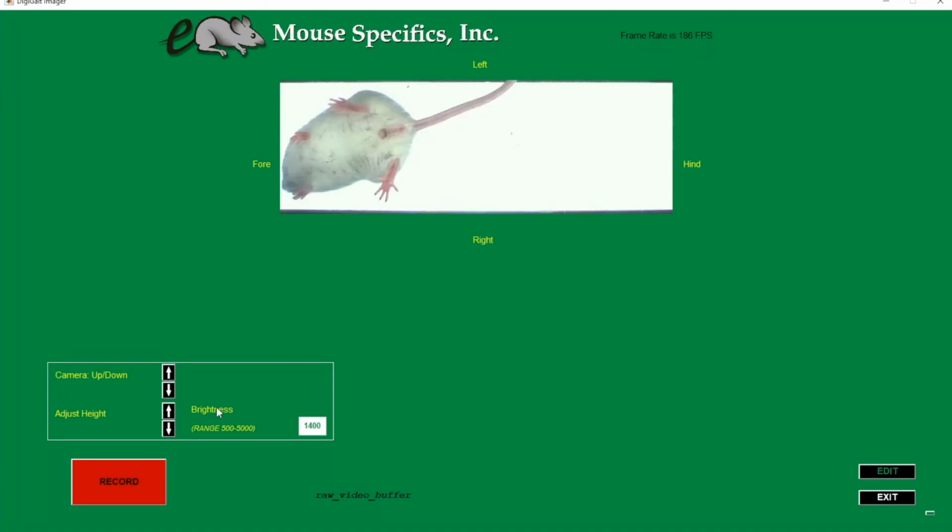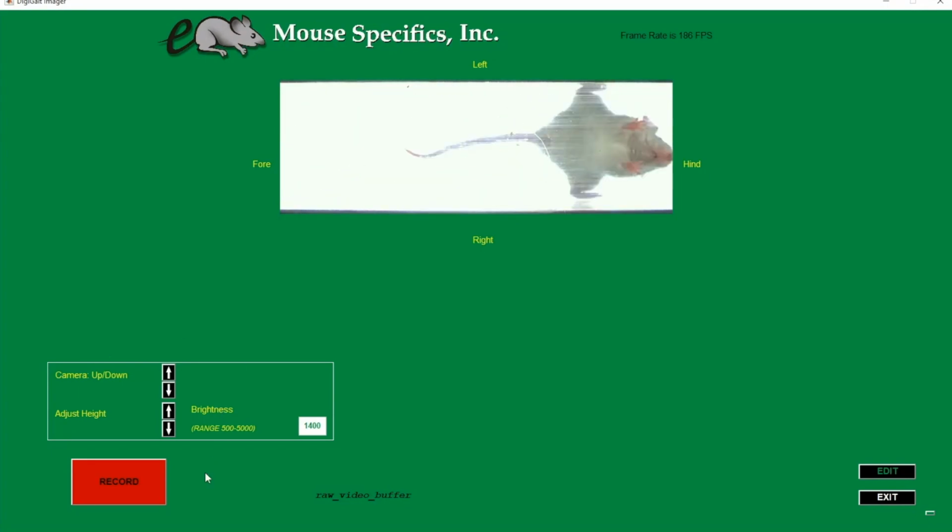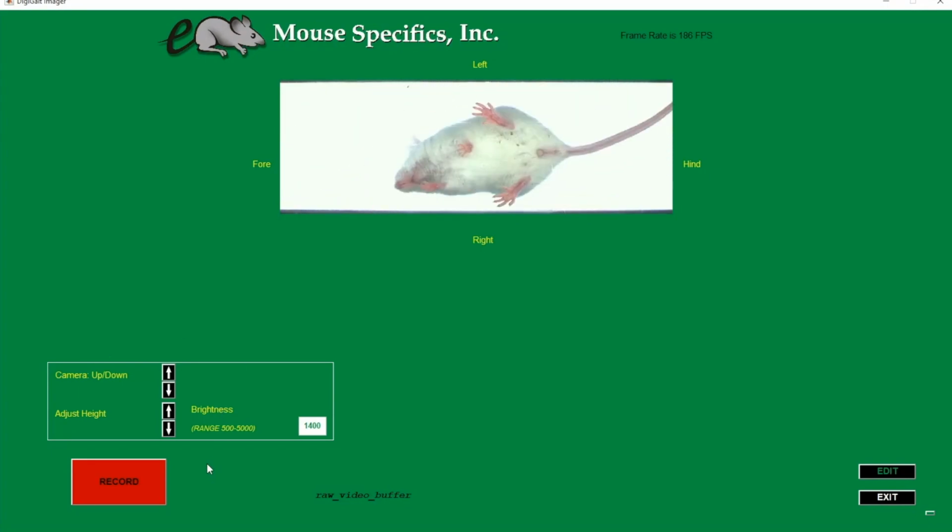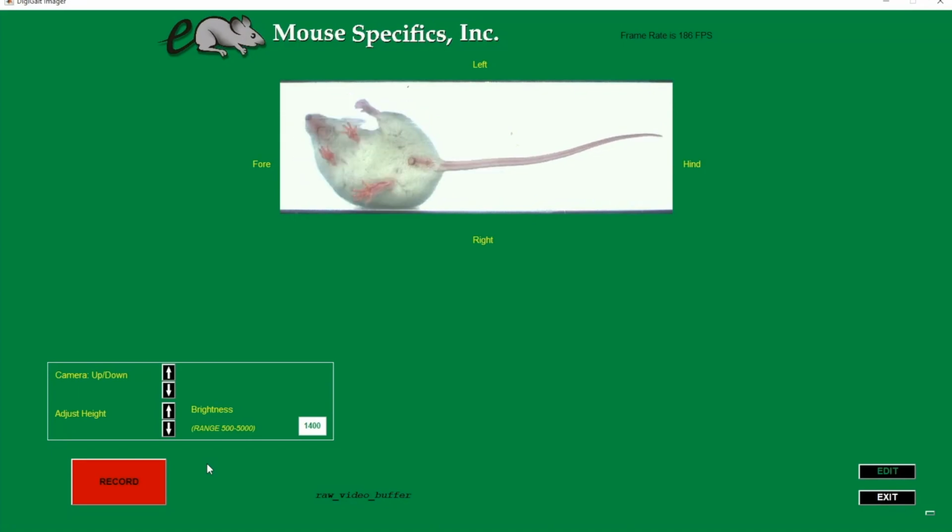To the bottom, we can see some options for settings. This video is already set up properly, so we will not go through those options now. If you need help setting up the DigiGait, please reference the setup video.